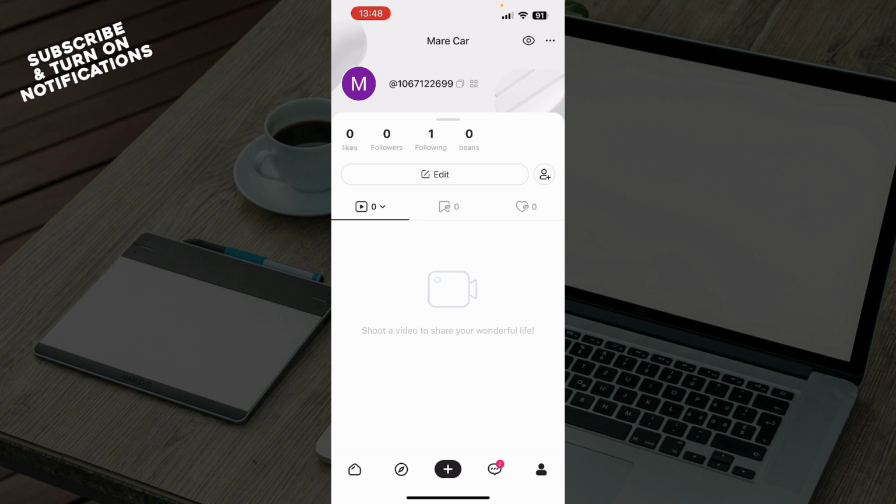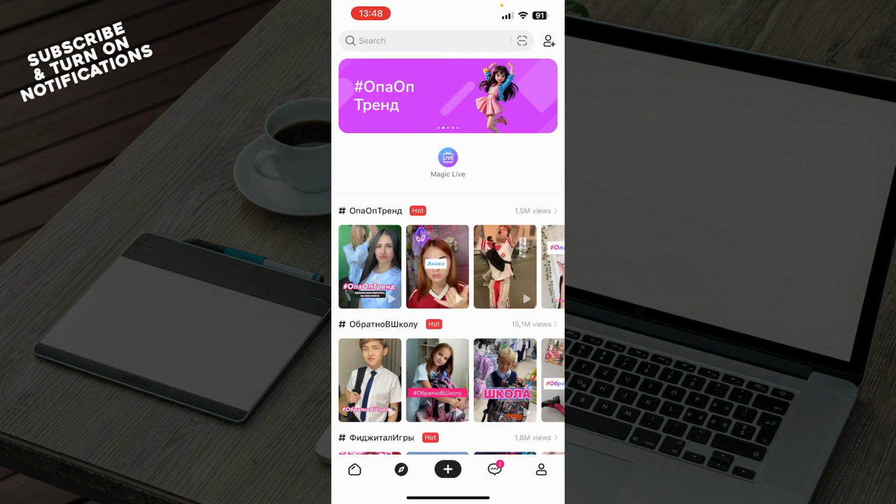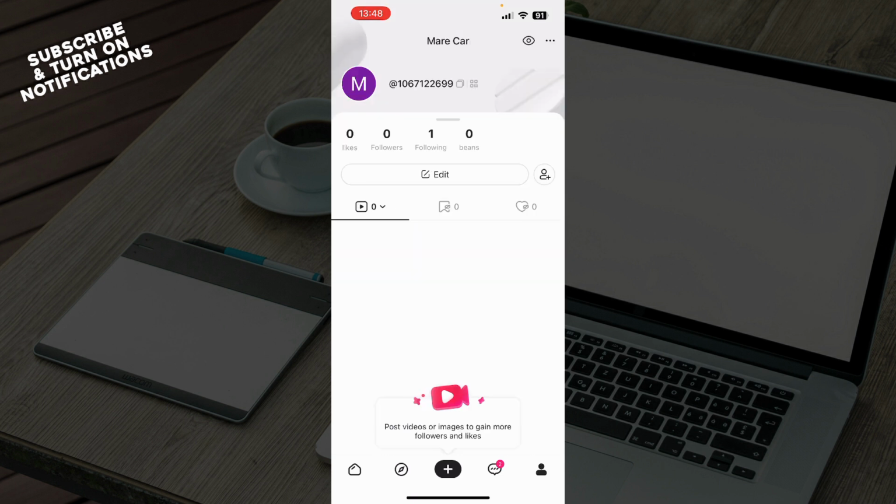But now guys, let's see what we actually have in front of us here. So as you can see, at the bottom of the screen we have everything about your profile. We have the messages. We have the big plus button where you can add some more content. We have the explore and the for you page at the end.